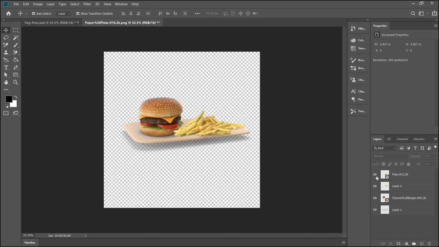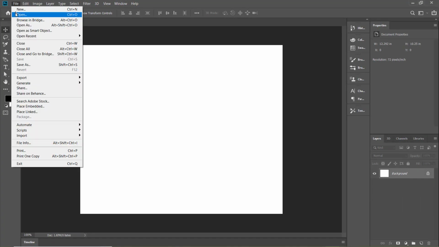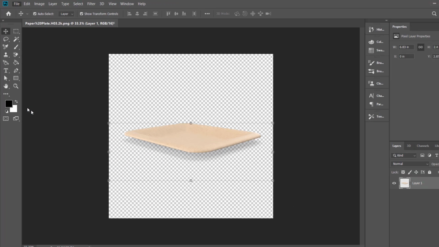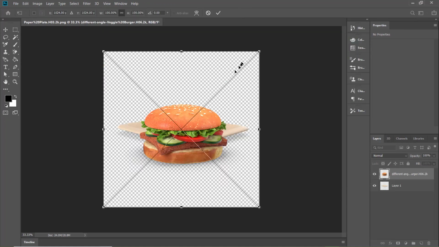Let's get started. First, I'm going to pick my plate. Now for the food. I'm going to click on Place Embedded. I'm going to add this veggie burger.